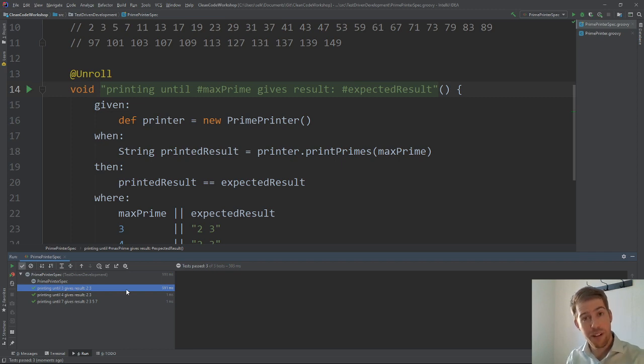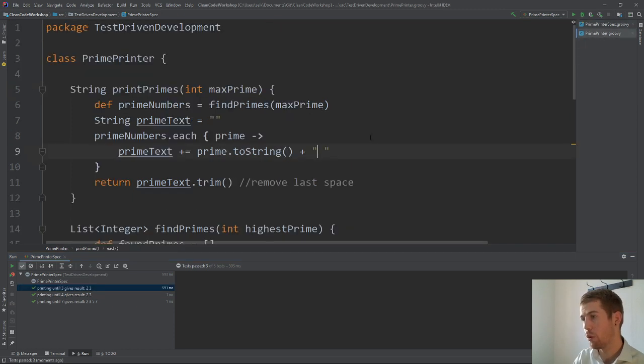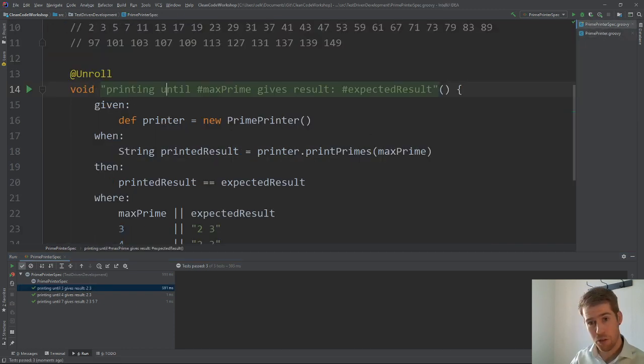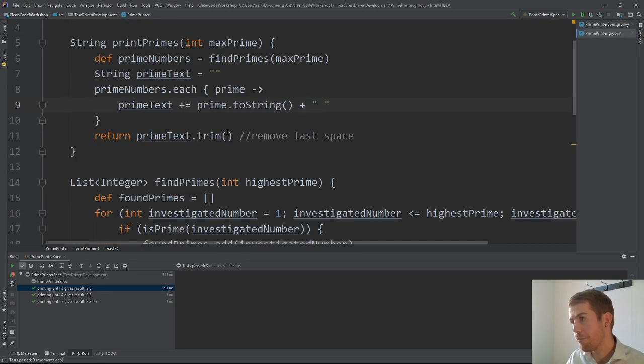I think that was very fast, I'll admit that. But I hope it kind of gave you an idea of how TDD can work, right? And you can use prime numbers.join to join them to a space-separated string. That would be a great way to avoid our trim in the end, right?